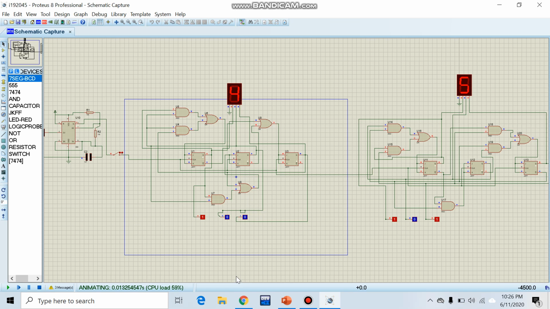So this is the whole project which generates random numbers. This is the video in which I have briefly explained my project, the modules and the components that I have used.